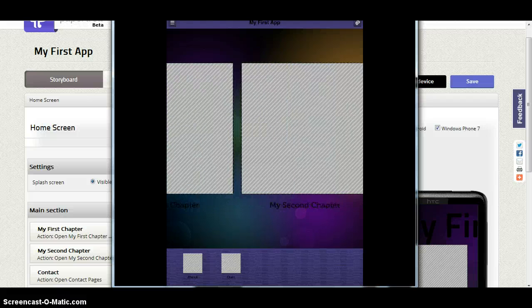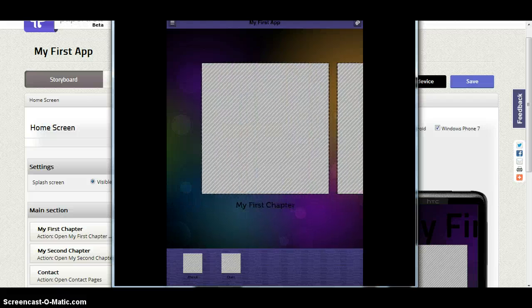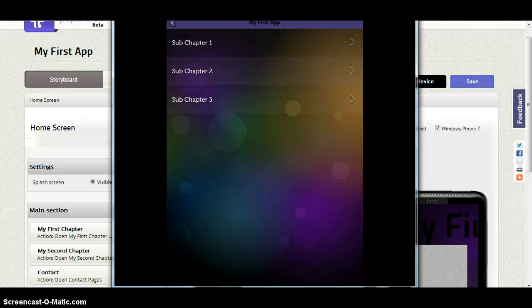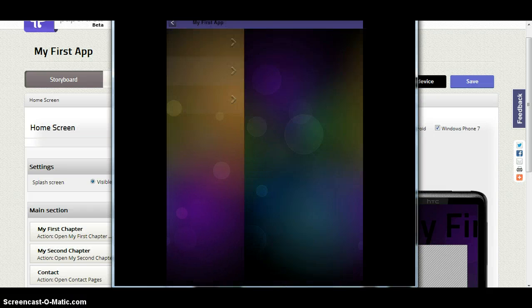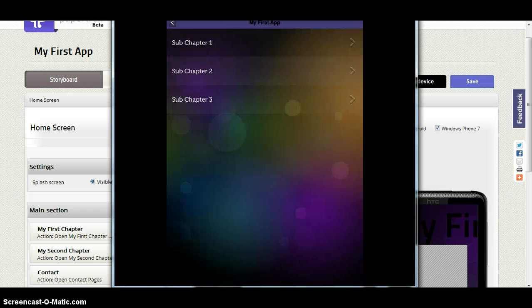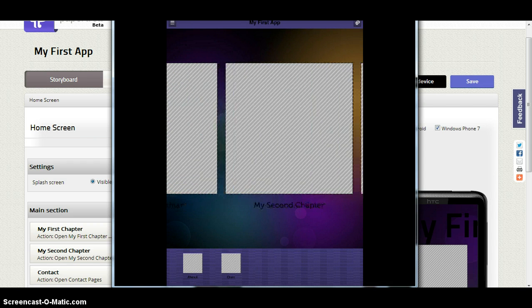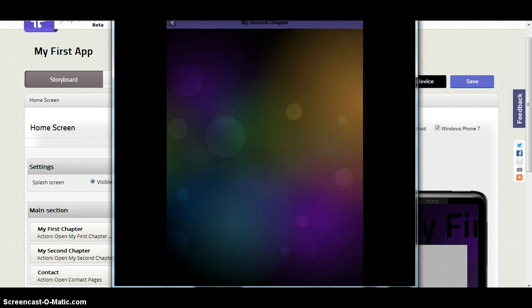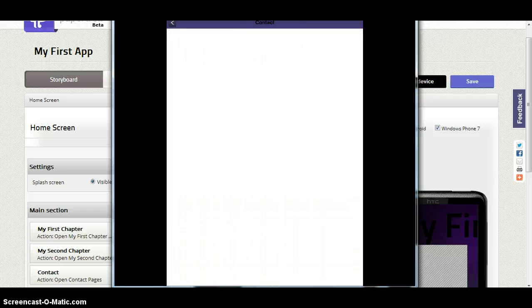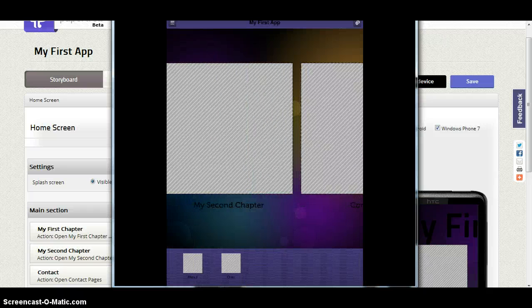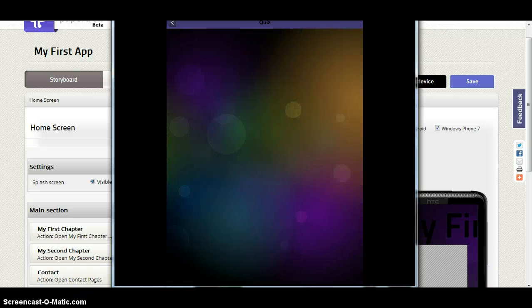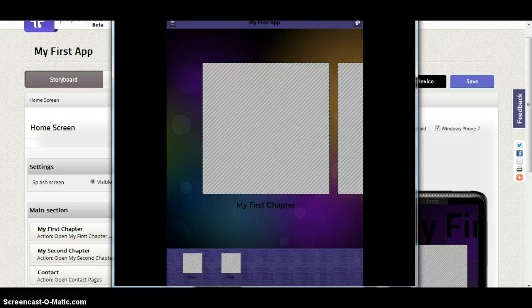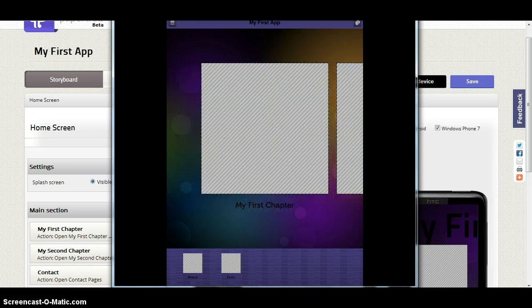Okay, so there are my chapters. First chapter, second chapter. First chapter takes me to a menu. Subchapter 1, go back. Chapter 2, and chapter 3 takes me to a quiz. My second chapter takes me directly to a page. Contact takes me to my contact page, about us, and the quiz. So you notice that it's very easy to create interesting navigation structures.